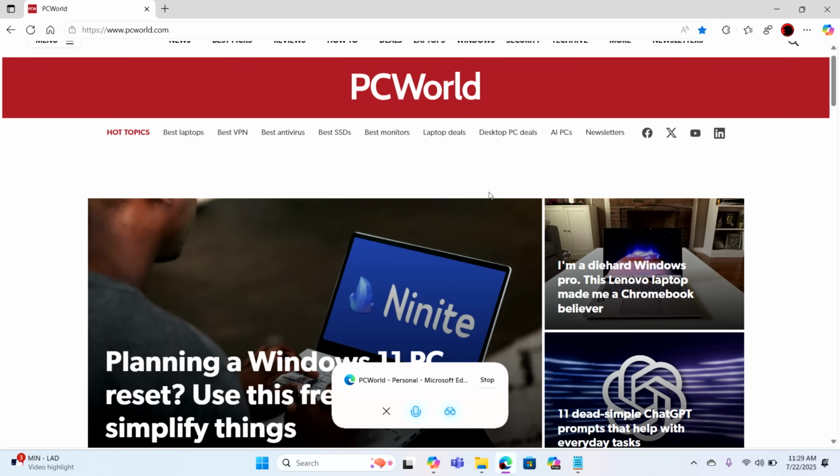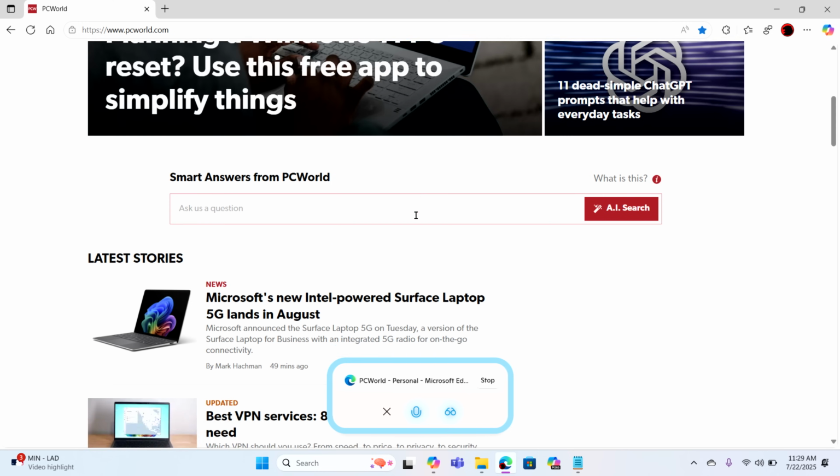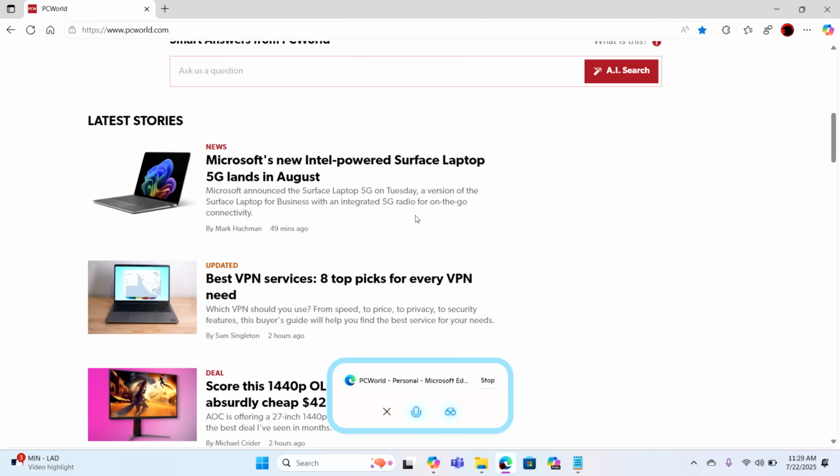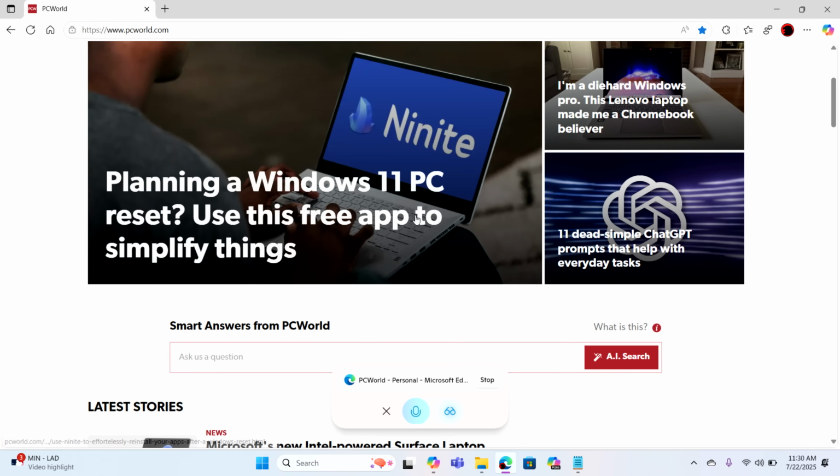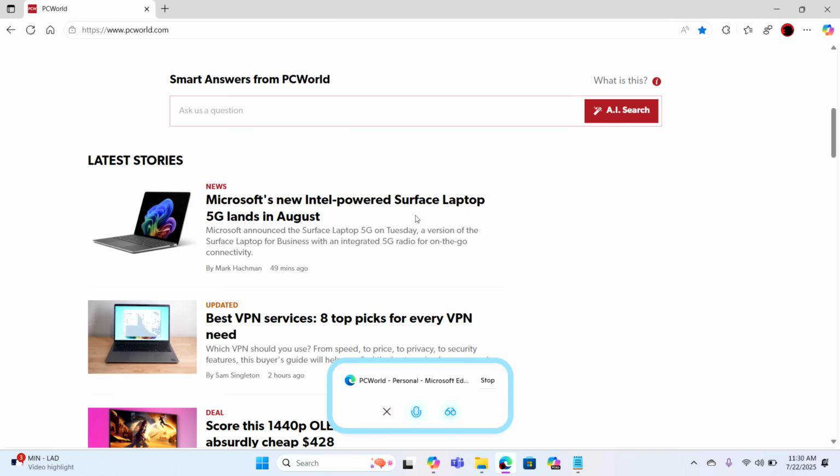Hey, Mark. Got your screen in view. What's on your mind today? Yeah, so I'm looking at anything on PCWorld or just browsing around? That's right. We're looking at PCWorld. What story has caught your eye? What should I read? Well, you've got some interesting options here. The news about Microsoft's new Intel-powered Surface Laptop 5G might grab your attention. Okay, that's a good choice. Let's go ahead and open that up.